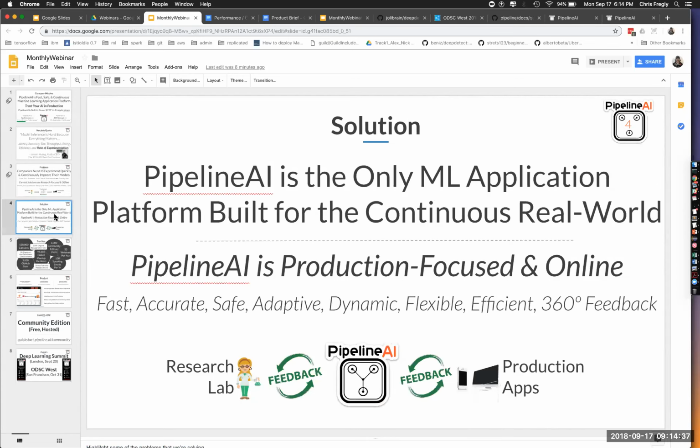So here's a solution. We claim we're the only ML application platform built for the continuous real world. The real world has things happening all the time, and these aren't bound to 24- or 48-hour discrete cycles. That's how we've been thinking up till now, because those are the tools we've had at our disposal. Now there's a new platform, and that's where the PipelineAI stuff comes in.